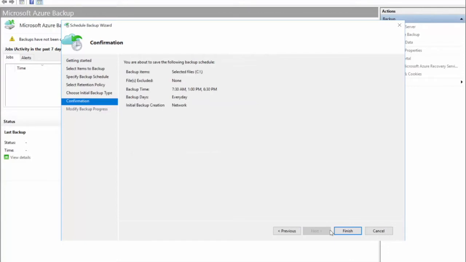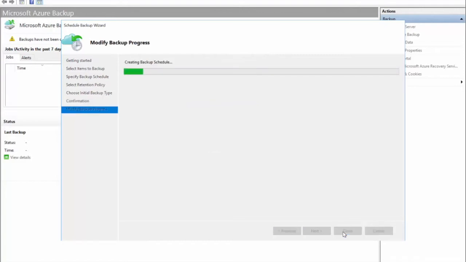So now we've got a summary page, and then we click next, it's going to create the backup schedule. So now we have a schedule created.